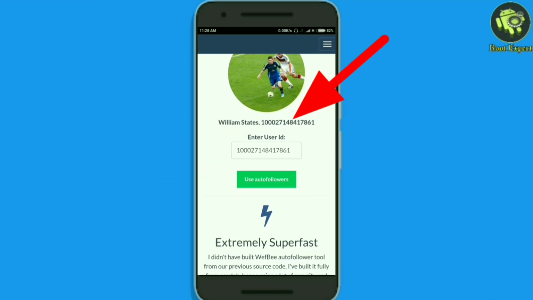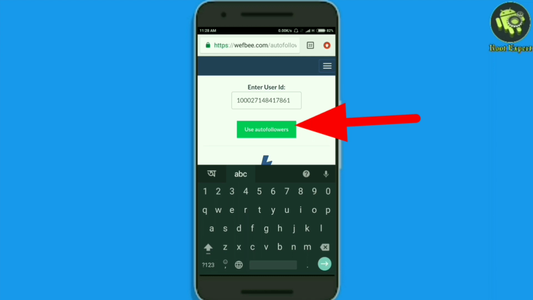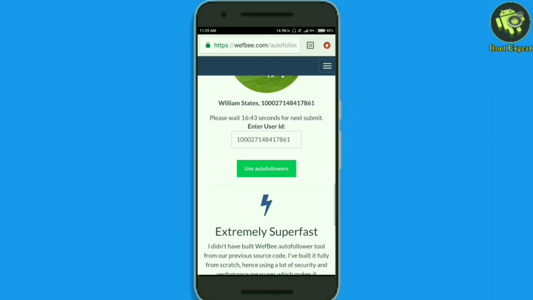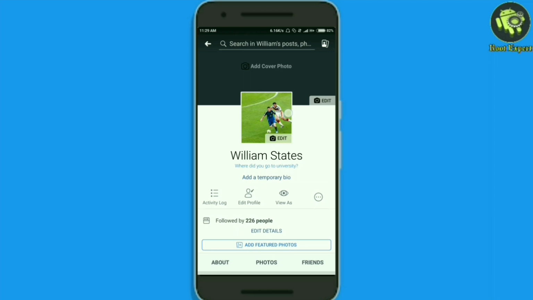Now insert the user ID into the blank box and tap on use auto followers button. Now you will get unlimited friend requests on your profile. Just ignore the friend requests and they will turn into your followers.